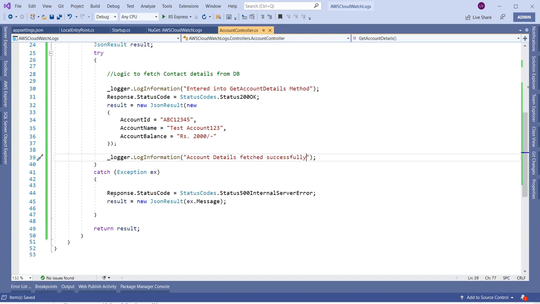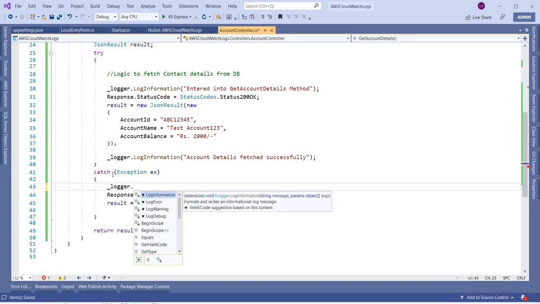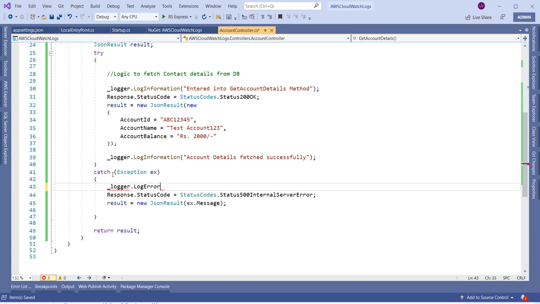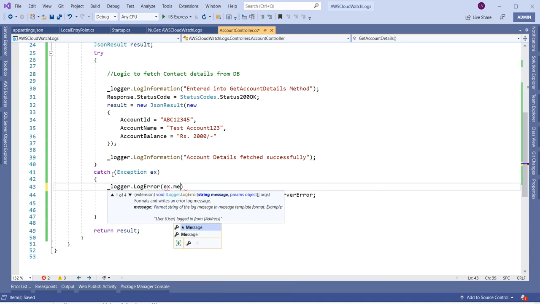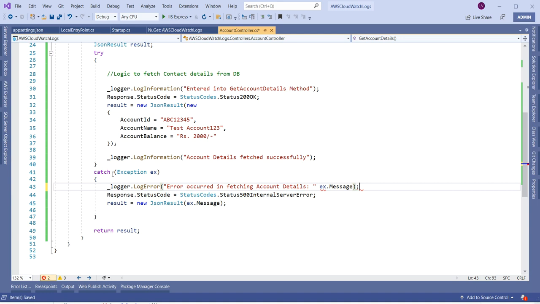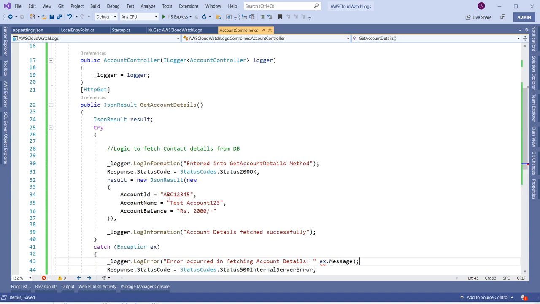Right, in the exception, if we get any exception, _logger.LogError, we will log that exception message, ex.Message. Error occurred in fetching account details, ex.Message. Right, we have entered some logging statements. Now we will test it.